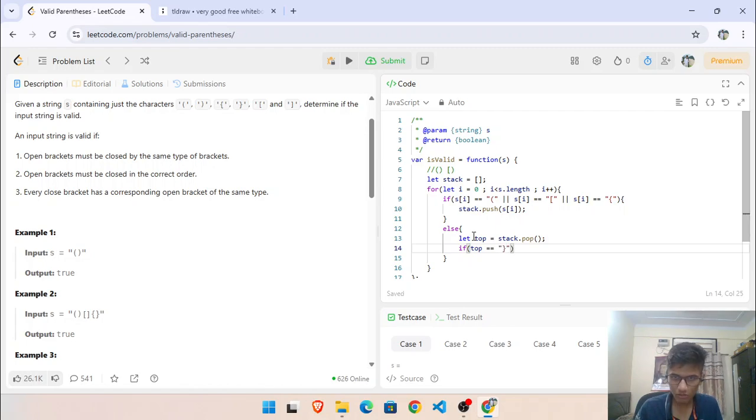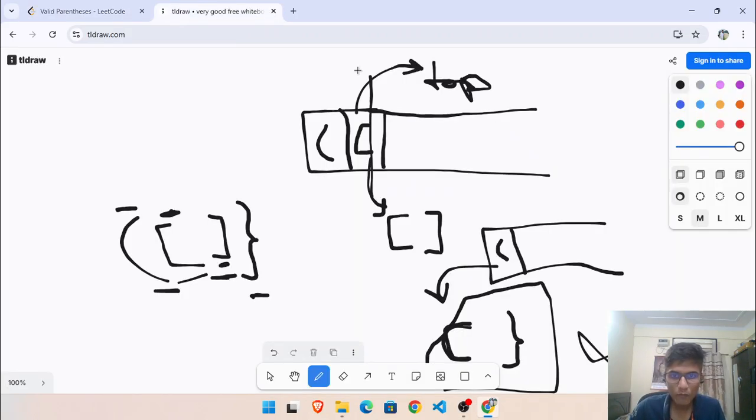this curly brace, and s of i is not equal to my closing curly brace. See, top cannot be a closing bracket, this should be an opening one. Top will always be the opening brace of each type. Top can be this, top can be this, but top cannot be this. Hope you can understand this.